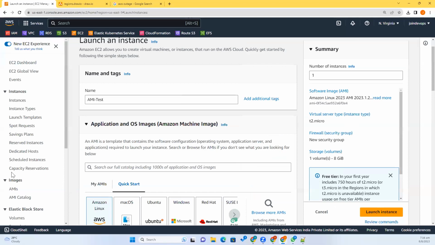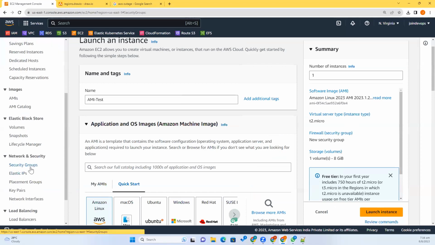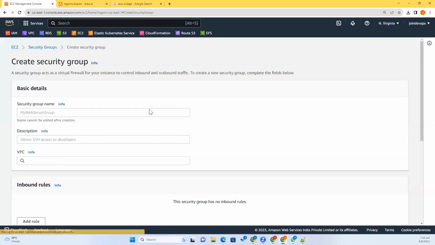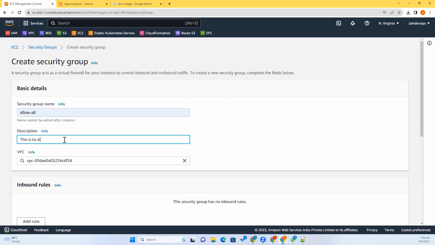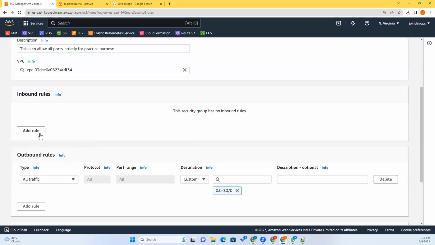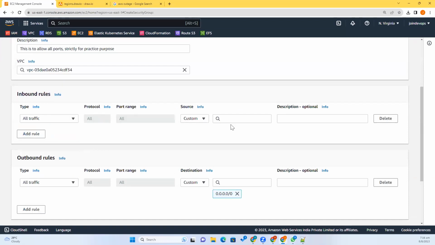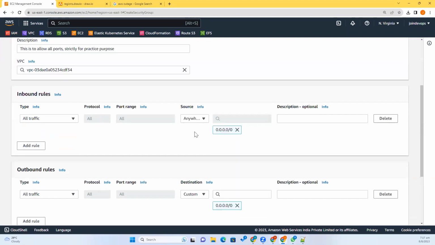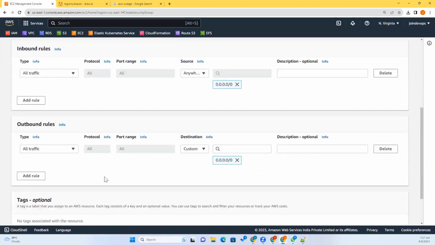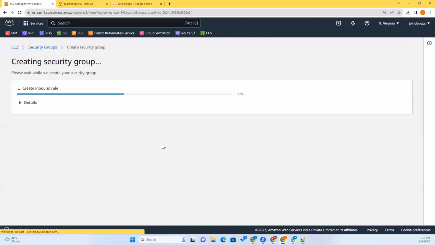Before that, this is a new region, so we configure our security group. I'm creating one security group, allow all. This is to allow all ports, strictly for practice purposes. Inbound, all TCP or all traffic, anything is fine, allowing traffic from the internet, and outbound should always be like this. So I created the security group.